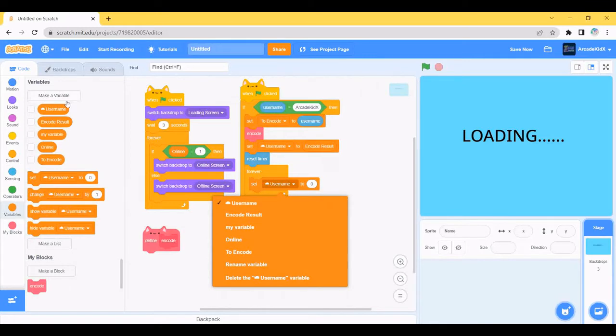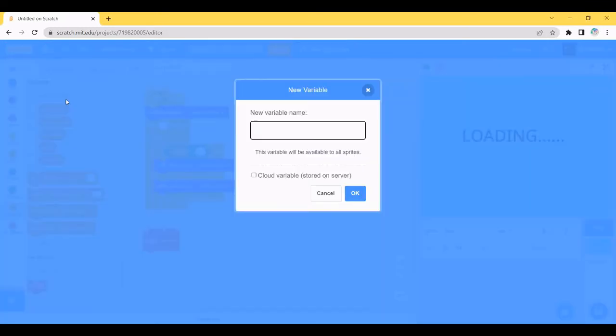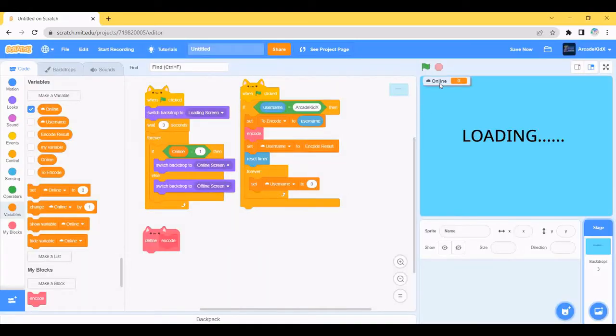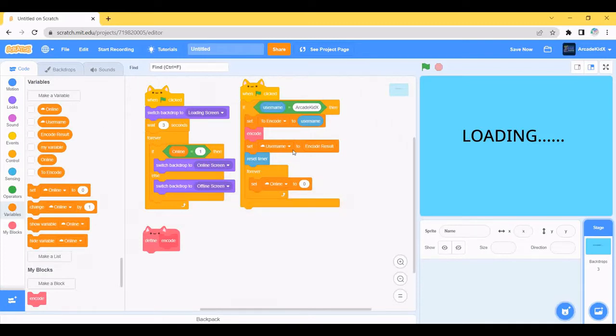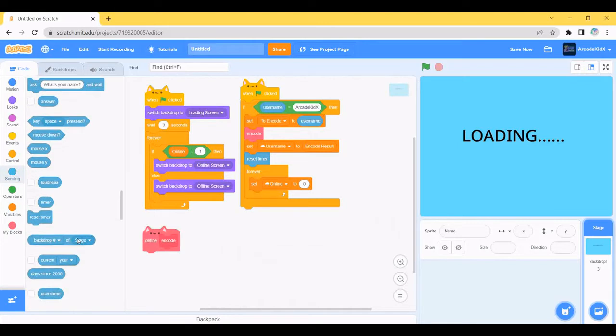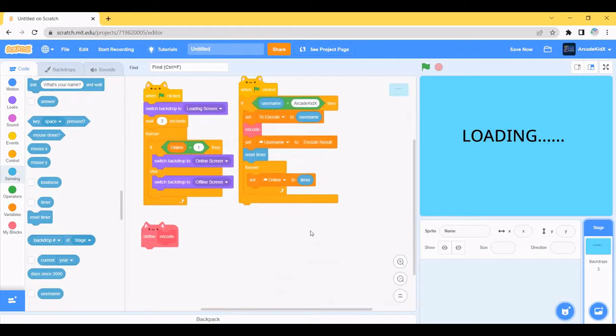So I'll just make another variable. It will be called online again, but with the cloud. So click on cloud, click on OK. So here comes our cloud online. Now I'll just unhide it. So the cloud online, we'll select the cloud online. Here's a cloud online. So let's go to sensing and drag the timer. It's about the reset timer.